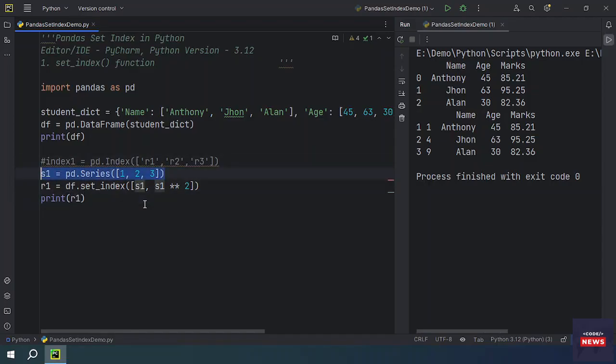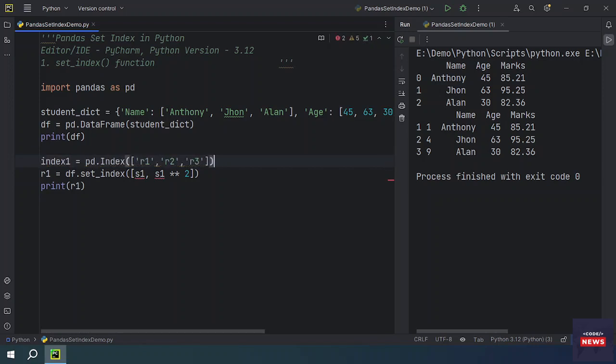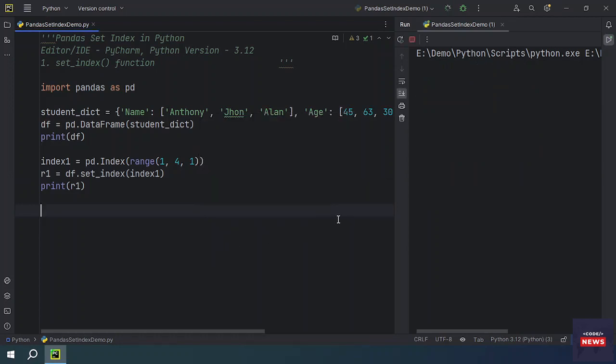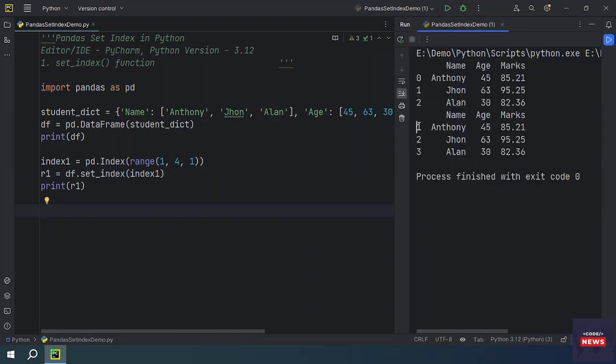If you want to use the Python range function for your index, that is also possible. For example, I am removing this, and here for index 1 I want to use the range function. The Python range function would start from 1, stop at 4, and the step would be 1. So this is also possible. Let me use index 1 like this. If you run the program again, you will see your 1, 2 and 3 is now generated.